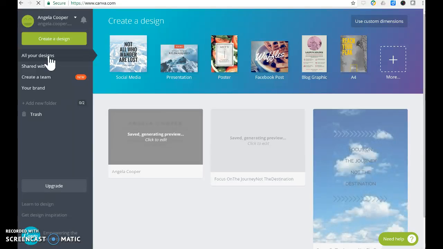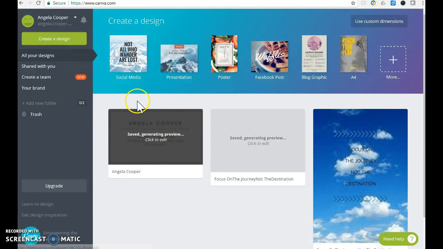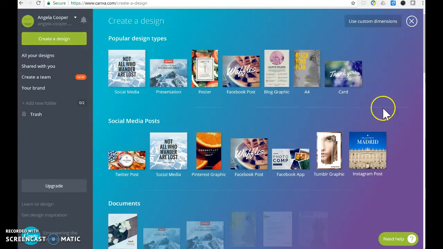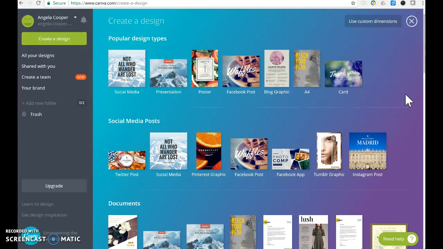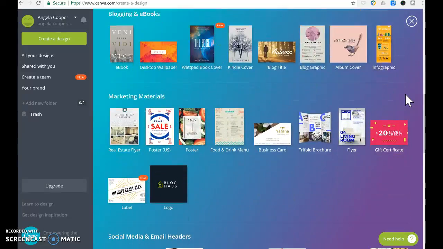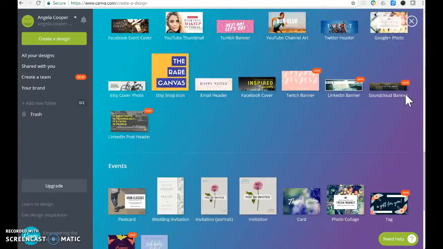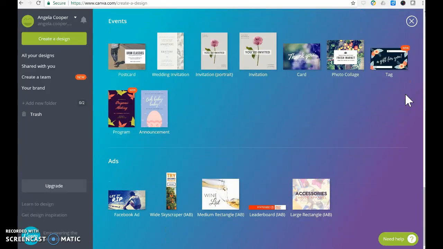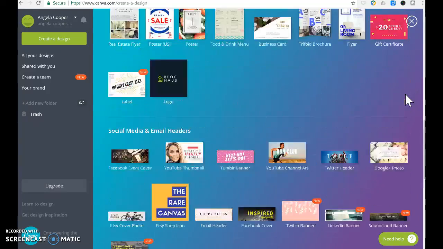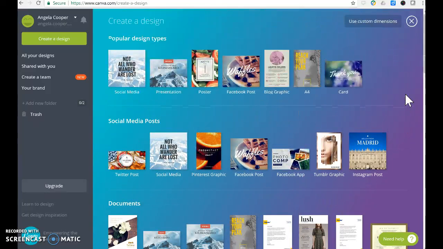You can see that I've been playing around a little bit. I've got a few different things I've been working on. And you'll see up here the basics of a start of the various different themes you can choose from. But if you go into Create a Design, you'll see that there's actually quite a few different varieties of media you can make with their templates. So there's the social media posts, documents, blogging and ebooks, marketing materials, social media headings, as well as event invitations and announcements, and advertising. You can also create your own custom dimensions and designs should you choose to do that.